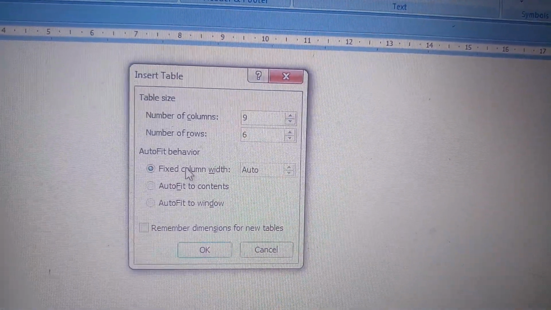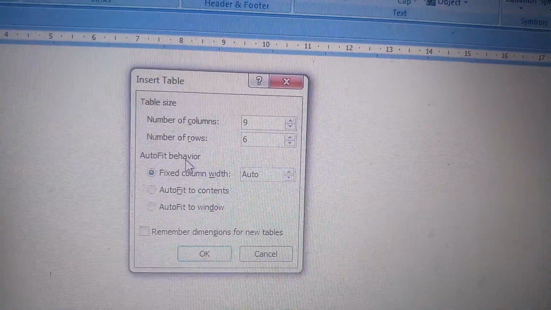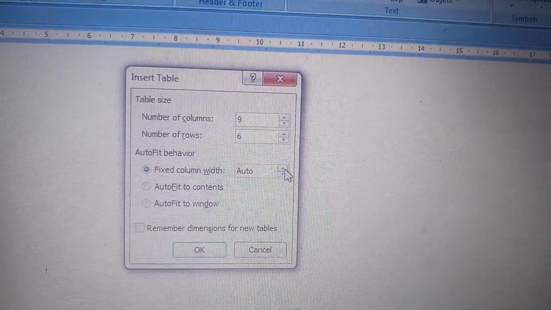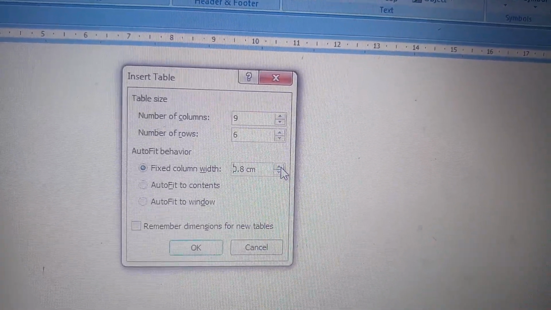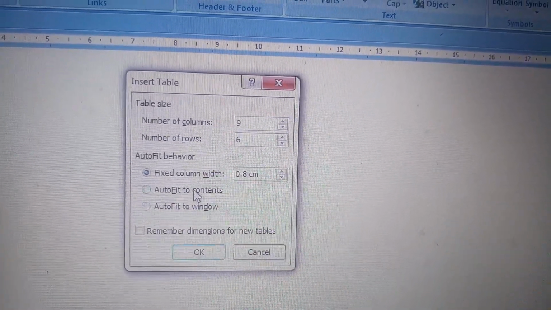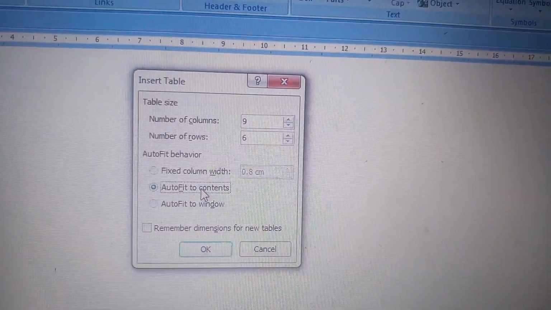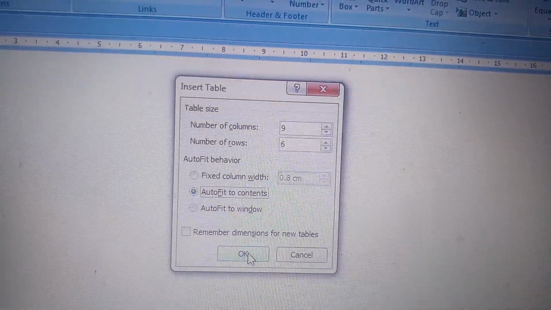Now one more option is there, AutoFit behavior. Either you can choose fixed column width, auto, or a measurement here, or AutoFit to contents, or AutoFit to window. Let us choose AutoFit to contents. When you click OK, the table is created with 9 columns and 7 rows.